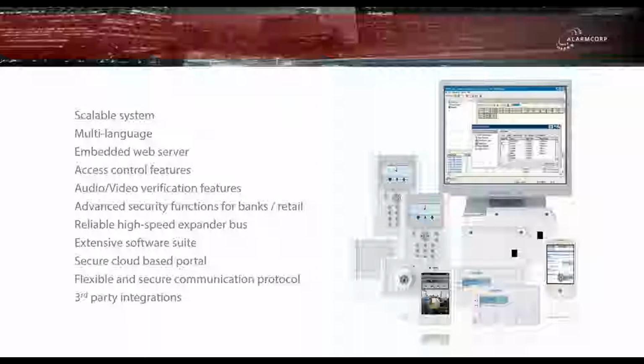So SPC is a scalable, multi-language system with an embedded web server. It has many access control features and advanced security functions for banks and financial institutions. It also has inbuilt audio and video verification. The product also has an extensive software suite, and it talks to a secure cloud portal called SPC Connect. SPC also has a number of third-party integrations to things like home automation, access control, and CCTV systems as well.